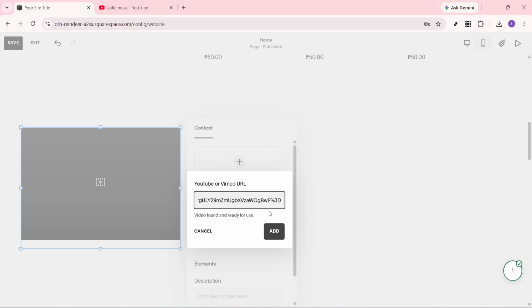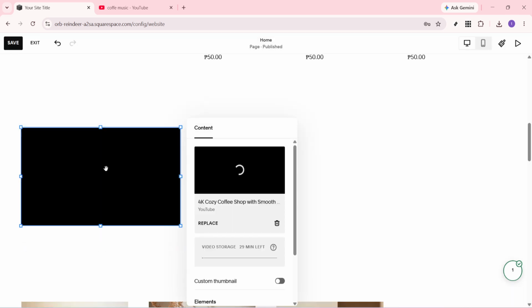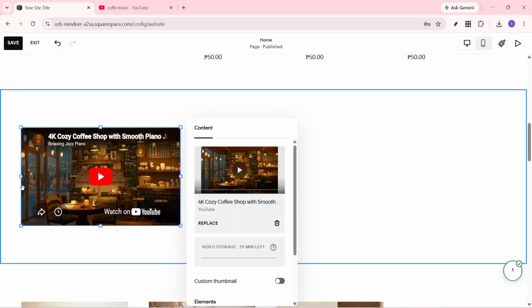Once you paste it, Squarespace will automatically fetch the video and you'll see a thumbnail preview appear in the block. You can now configure optional settings, add a custom featured image by clicking the Upload option, or add a caption by clicking Add Description here in the description field.